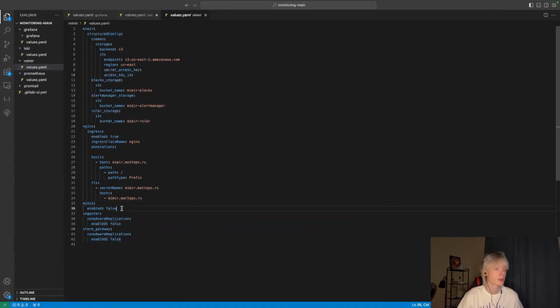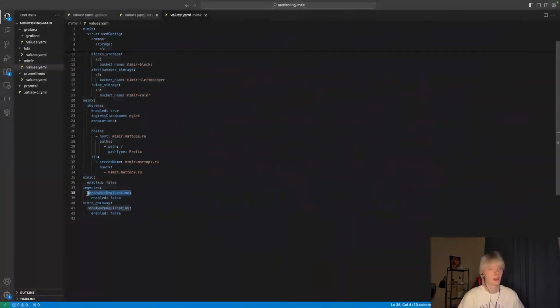I don't want to deploy Minio in my cluster. I will use external S3 bucket storage. My advice is to use an external S3 bucket from Amazon or something else. Do not deploy Minio in your setup. So there is zone aware replication. I turned it off because it is enabled by default, and I will not have multi-zone in my cluster setup.